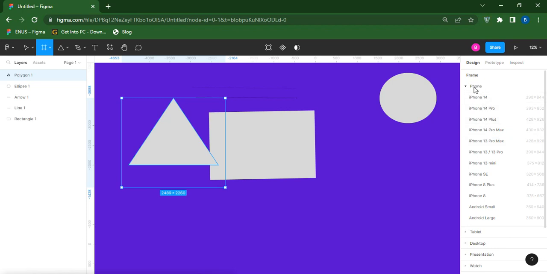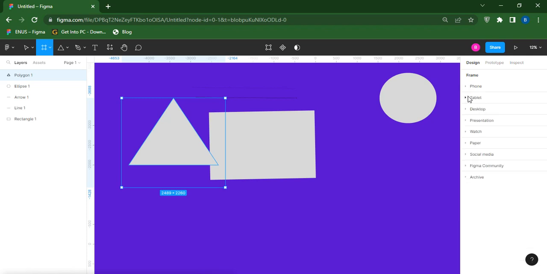That's if you want to select, maybe you want to design for mobile or websites. We have different sizes of frame for mobile. You can see phone. These are the different phone sizes that we have here. We have iPhone 14, iPhone 14 Pro, different sizes you can select. For tablet too, we have different sizes. For desktop, that's if we want to design for websites, we have MacBook here, MacBook Pro and other stuff. You can see presentation. We have different sizes for frame.